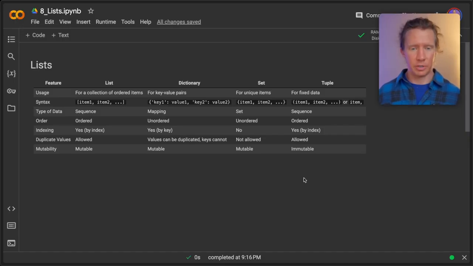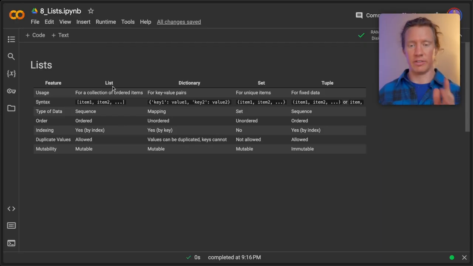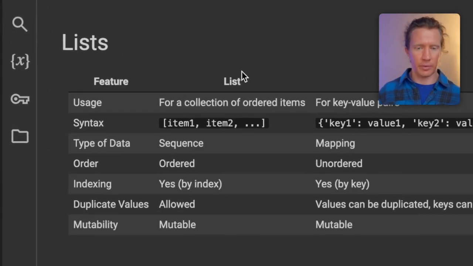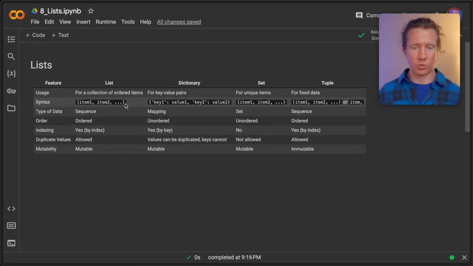So here we are inside my Jupyter Notebook. I have this table here. Don't worry about it too much, especially since we have lists, dictionaries, sets, and tuples. I want to be able to show as we go through this how they actually relate. But the first thing we're going to look at is a list and its usage. It's for a collection of ordered items, and we're denoting it with square brackets.